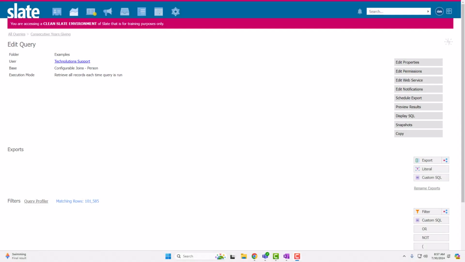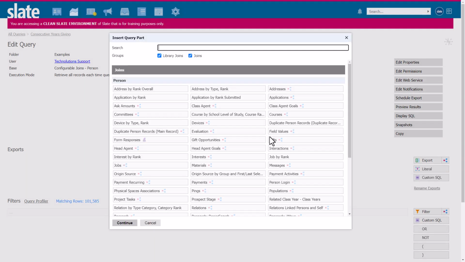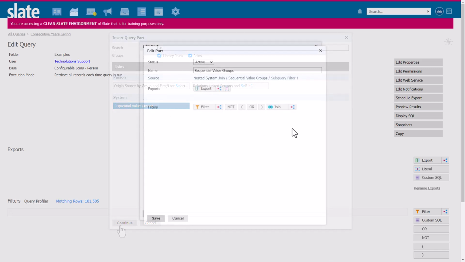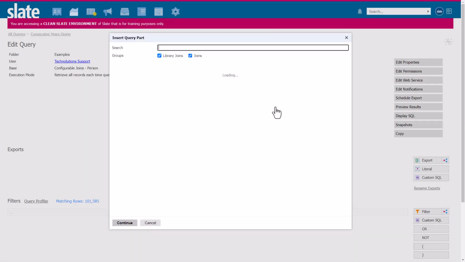In today's video, we're going to be using sequential value groups to query on consecutive years giving. We'll begin by creating a new person base query. Next, we'll add a dependent subquery and join to sequential value groups. Within this join, add an additional subquery join to gifts.